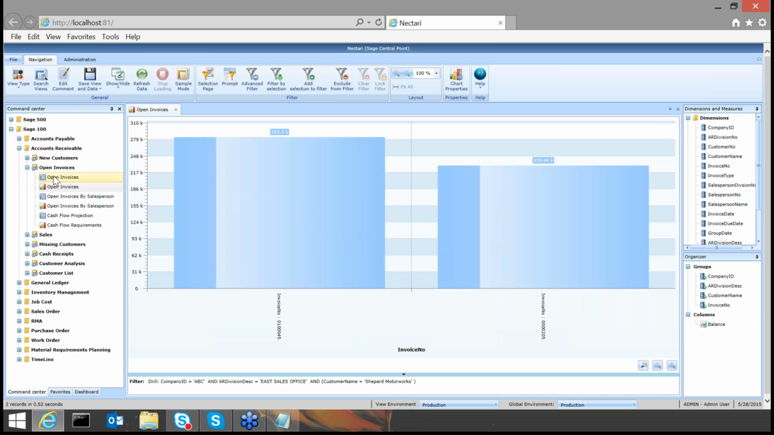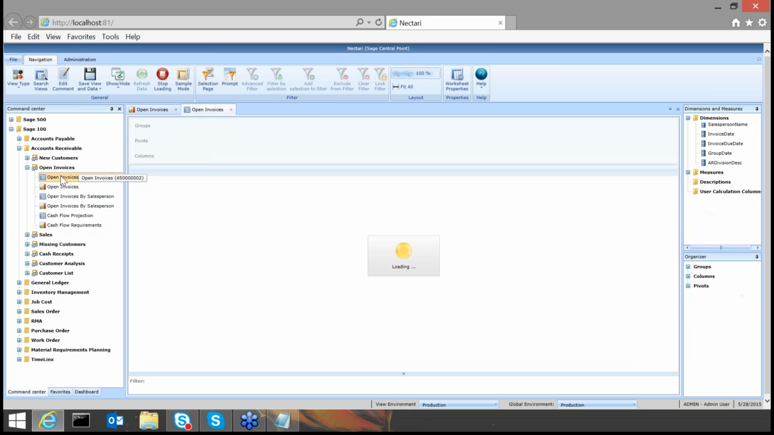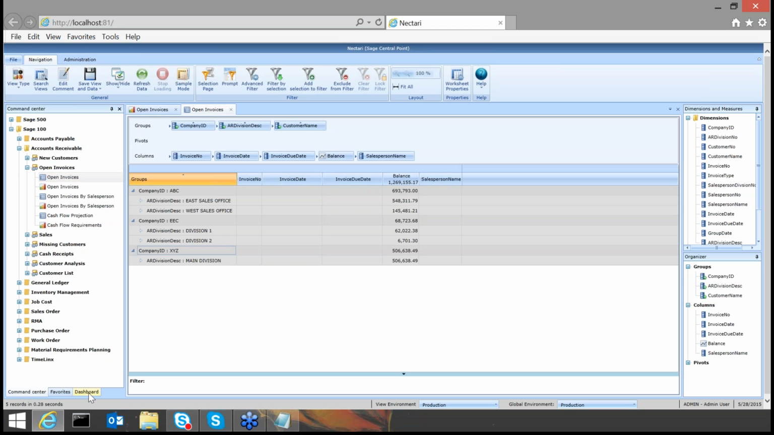We can also do this in more of a worksheet point of view. So if I double click on the open invoices here, what's really neat about Nectari is that I can have multiple tabs open at the same time, and I'm going to show you a neat trick using dashboards a little bit later, but we'll come to that.